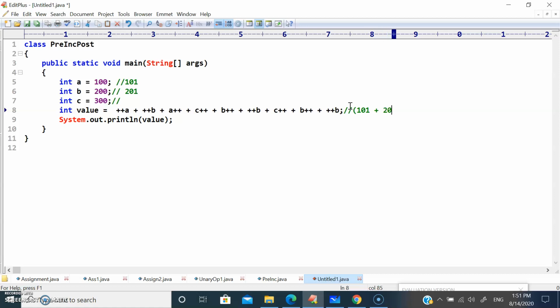plus B in the sense we have 201, plus again we have a++. So if we have a++ we will be having 101, but here your A value would be changing to 102. Again c++. c++ means here it's going to be 300. The incremented value is going to be stored in C as 301, and then again b++. So coming to b++, what is the value we have? 201. So first we will be writing 201. So here it's going to increment to 202.